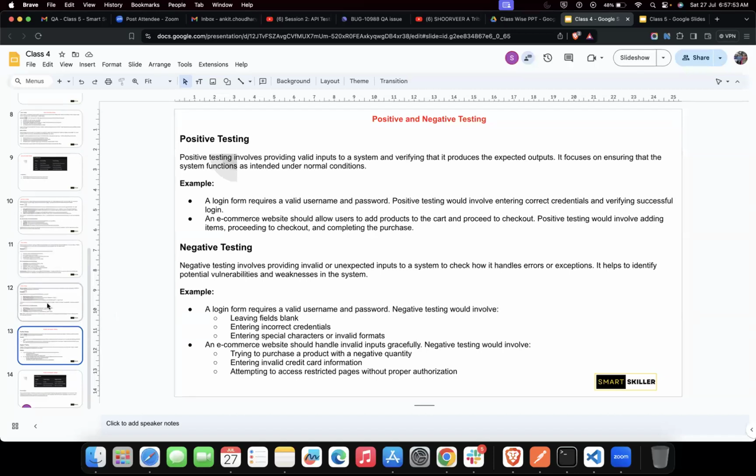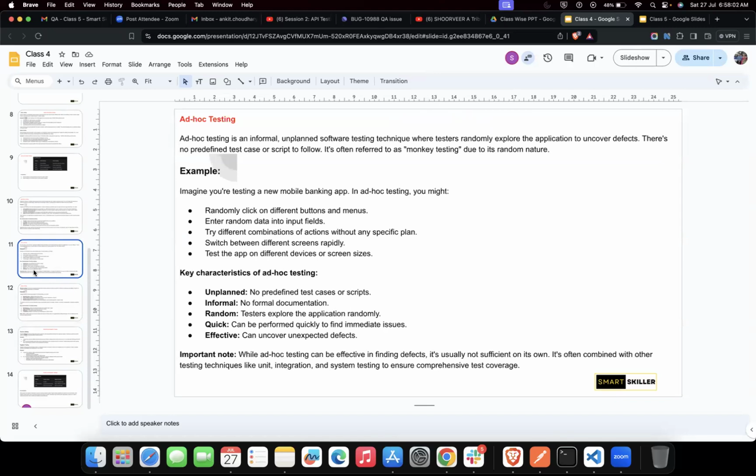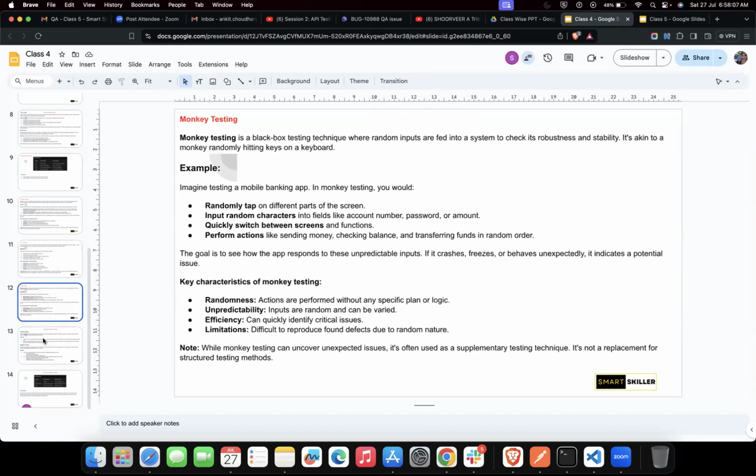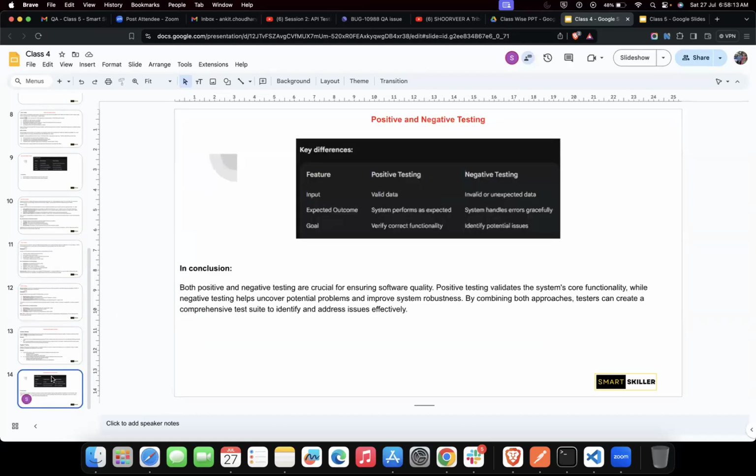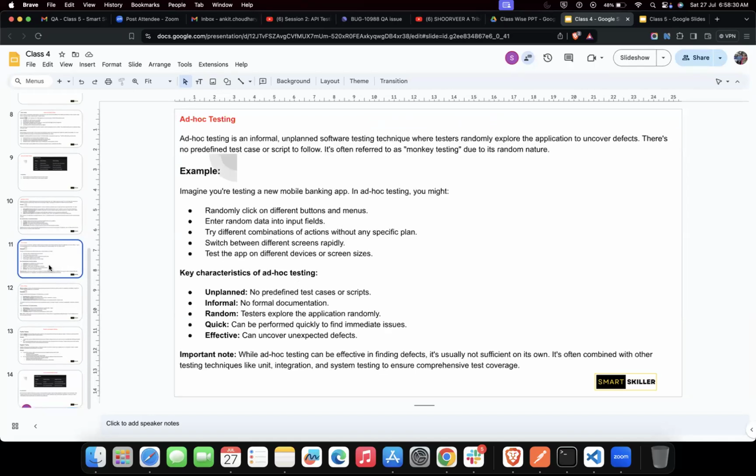Now, Deepan, what was your topic? My topic was ad-hoc testing. Okay, so please help us understand ad-hoc testing first. Ad-hoc testing is performing random testing without any plans, without any documentation, any design, or any test cases. It is also called random testing. It is just similar to the monkey testing, as Raj said.